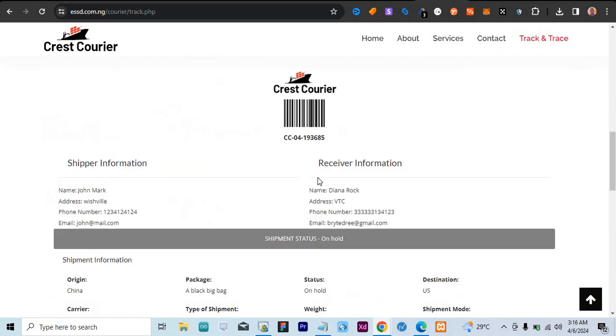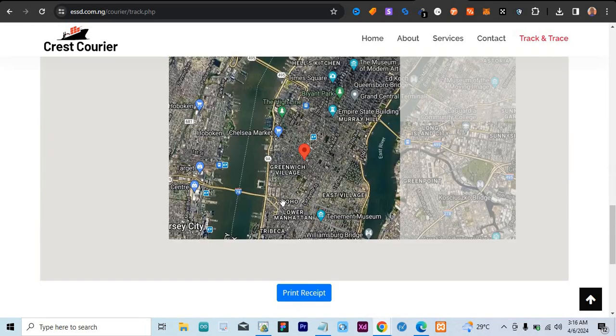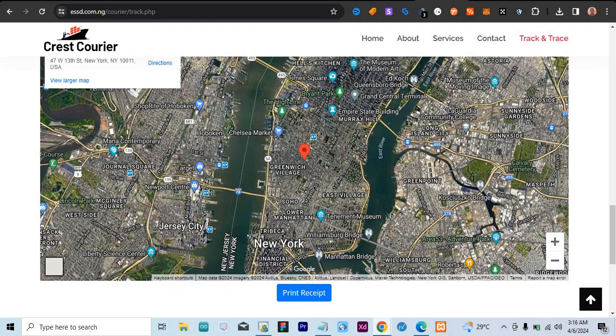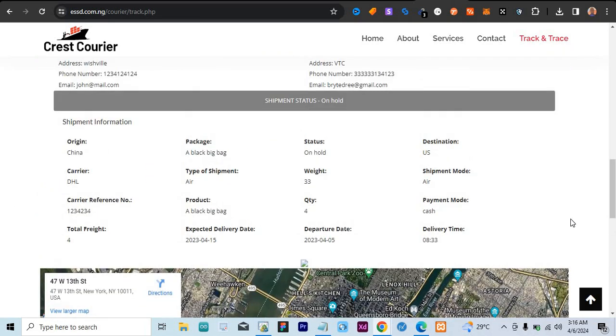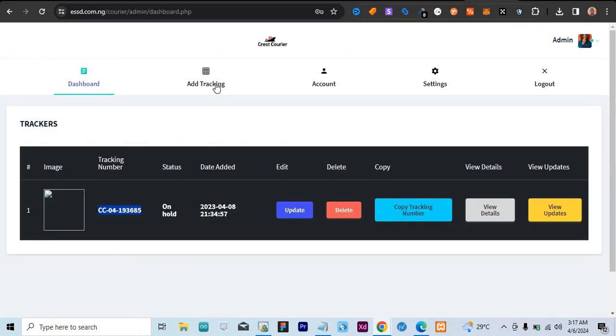Now let's check it. As you can see, good. And it says on hold December 31st, so they can track it, they can even print the receipts, and they can check the live map. Can you see now? So just send the tracking ID to the client. They're able to track the goods that have been sent to them. A black big bag, delivery time 8:30, departure, so a lot of features attached to it. So from the admin dashboard, you can add tracking, accounts, info, settings. You can add email notification to it through your settings here. So that is how this script works.